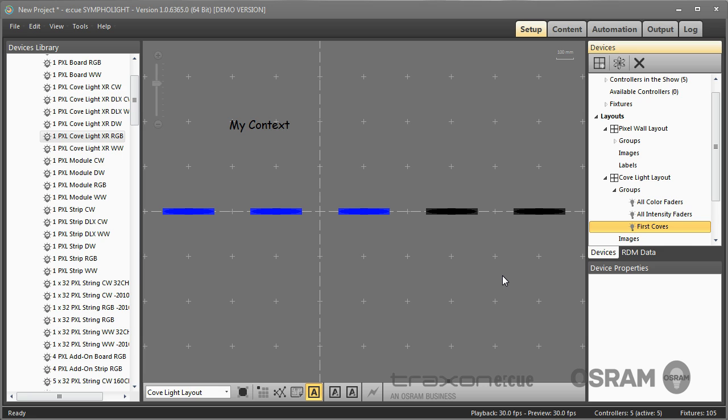So we now have, for the next step, created two layouts, one with cove lights, which is rather simple, and one more or less complex with 64 pixel boards. And the next thing we will do is to create content for this configuration.